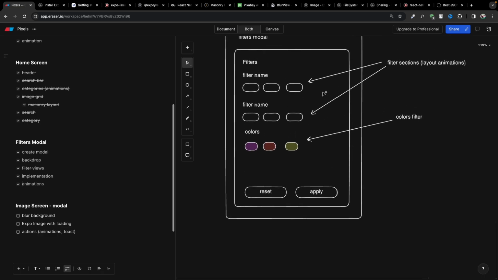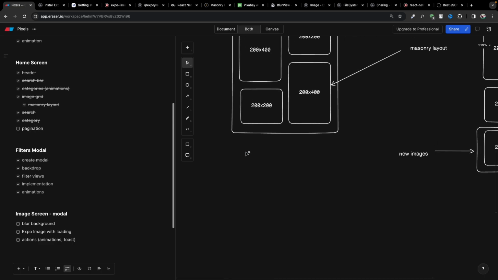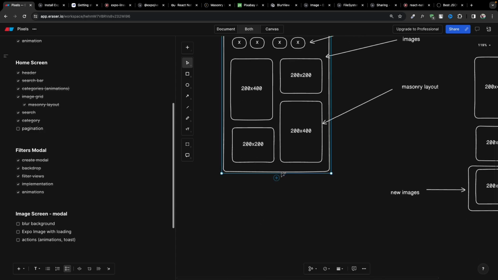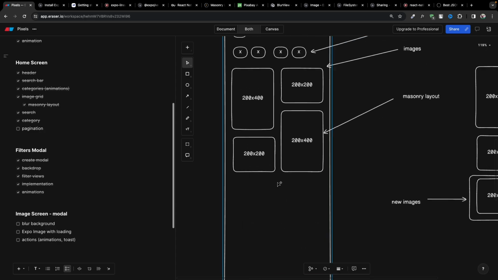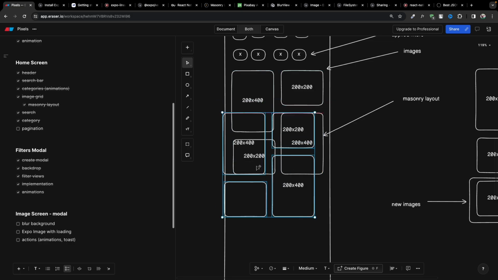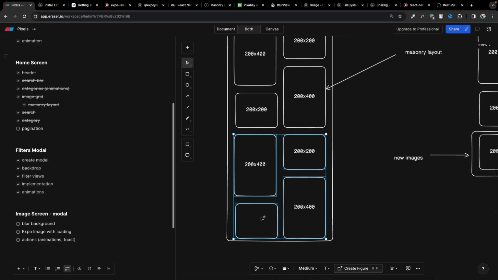Next, we're gonna work on the pagination. So let's add a new step here, pagination, into our home screen. Currently we are only seeing the results on the first page, and I think we have like 25 images per API call. So let's just assume we have these 25 images on this first page. So let's copy it and paste it here.